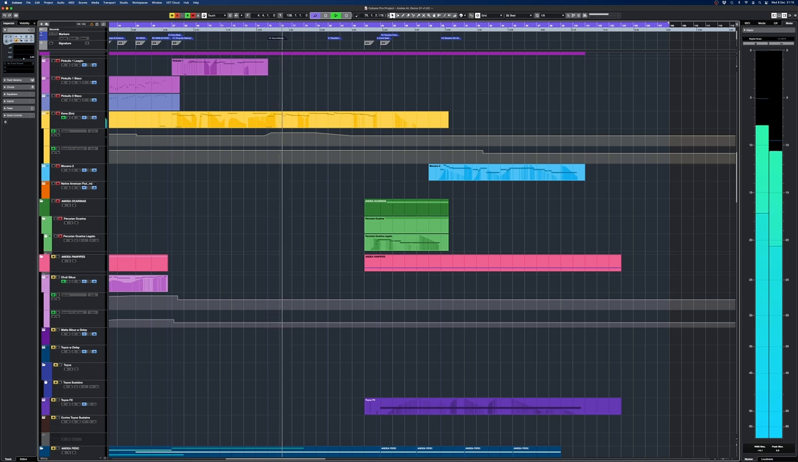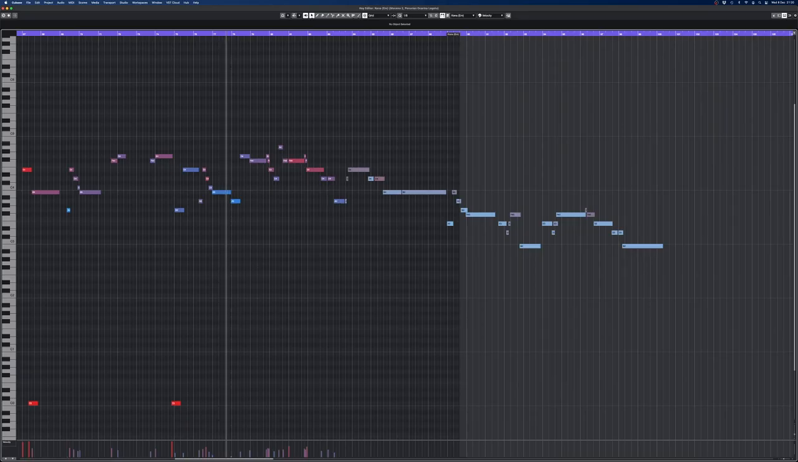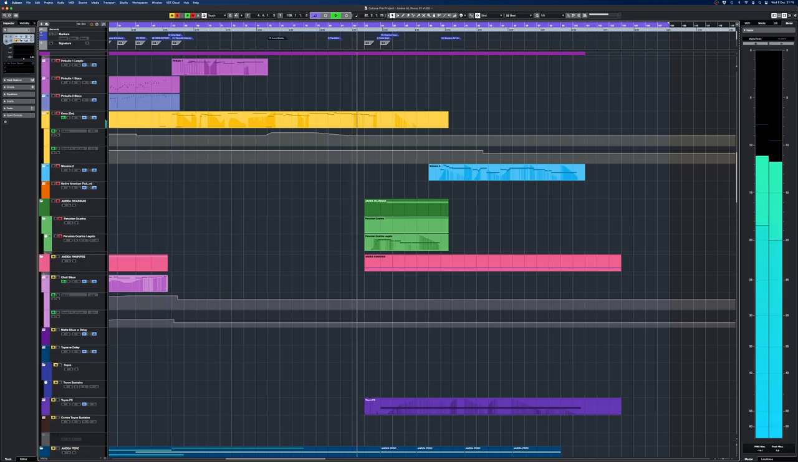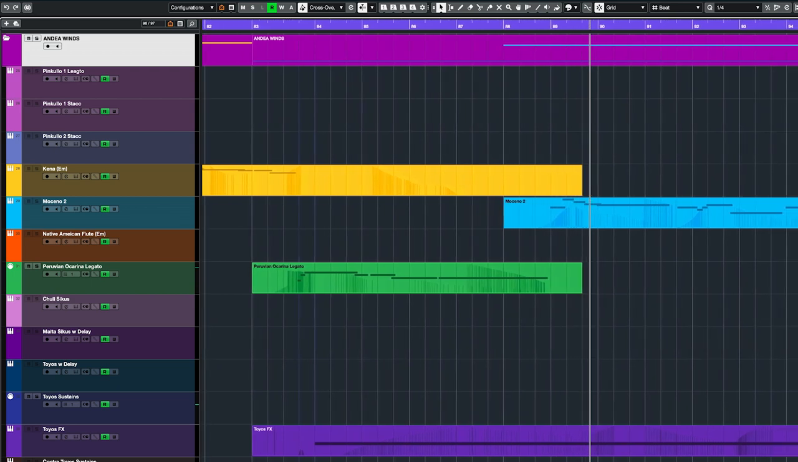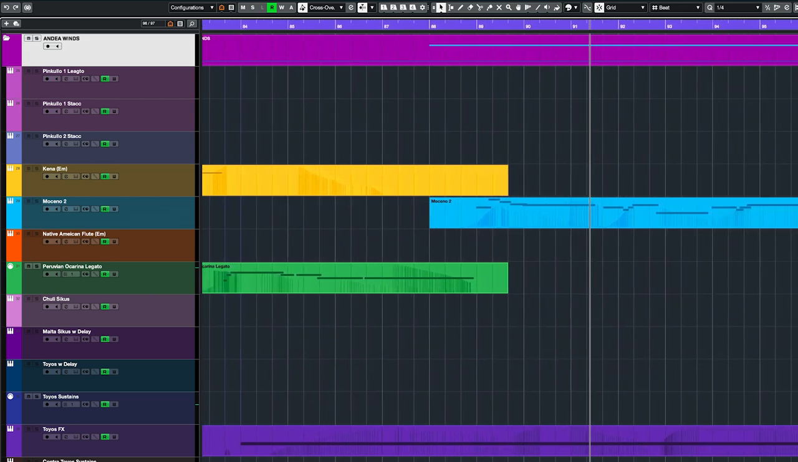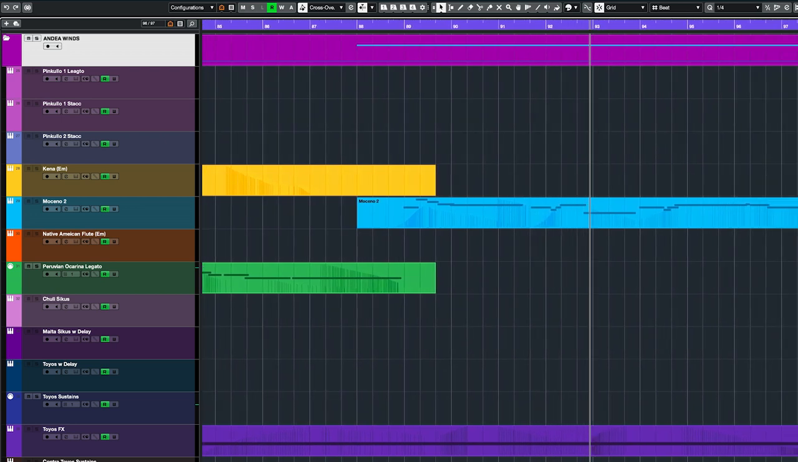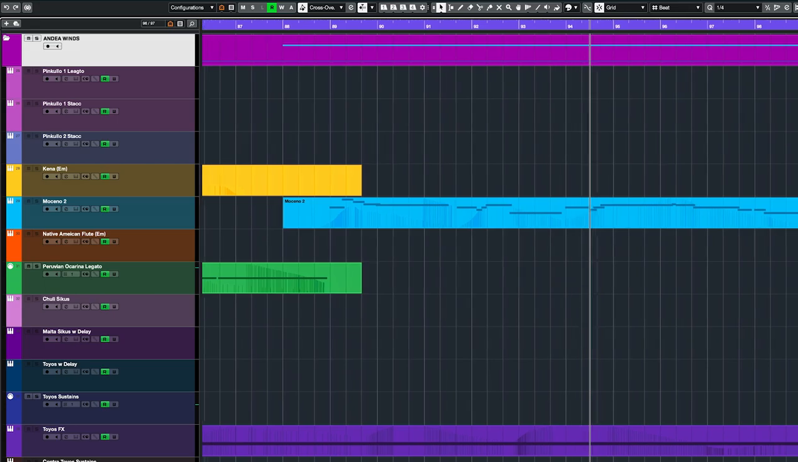Listen to those last three with a bit of isolation from the louder stuff. We'll just solo the strings and the winds here. We're back to something a bit more intimate for the ending.